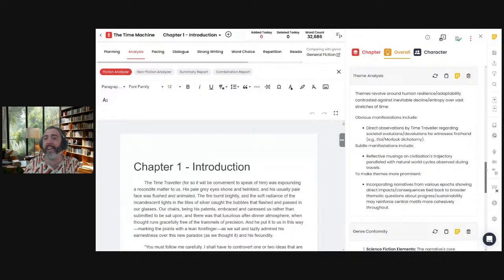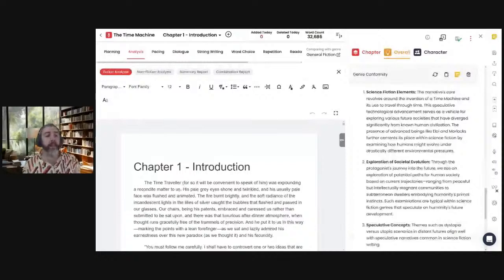And then we have genre conformity. So, this tells you, how did you fit in with the genre, right? Did you kind of meet the audience expectations? Did you do a lot of weird things that were abnormal?